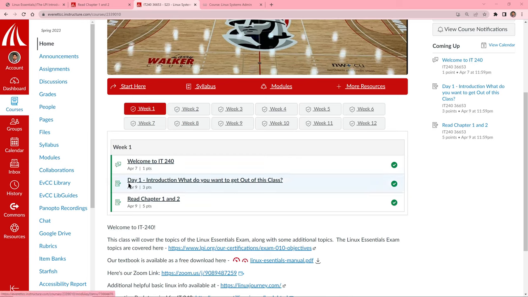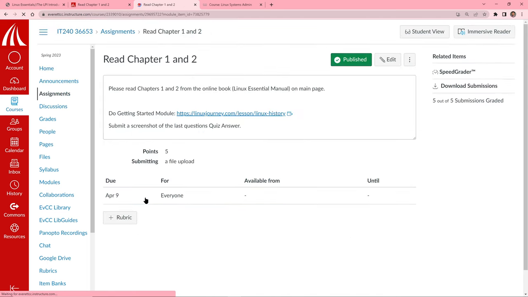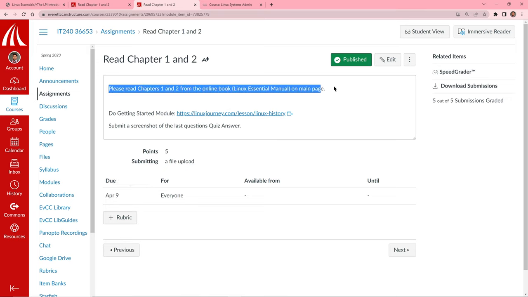The other part was a quick assignment answering a couple of questions about what you wanted to get out of the class. And then there's the actual work, so we're going to click on here and take a look at the work that was assigned. The first part was to read chapters 1 and 2 from the online book.